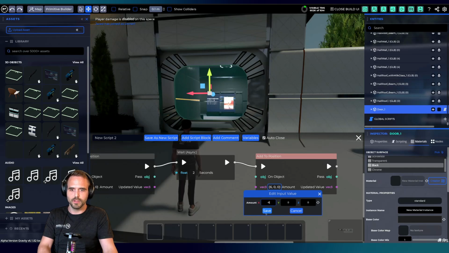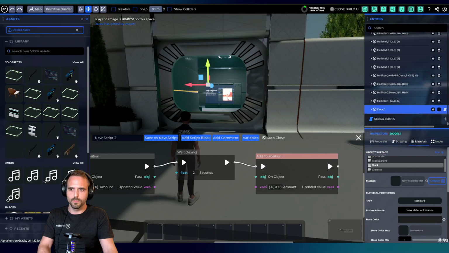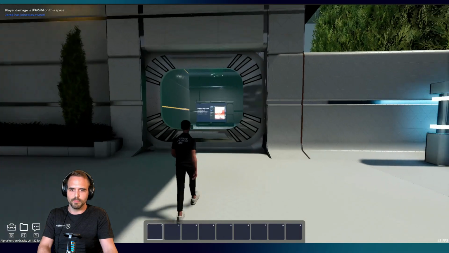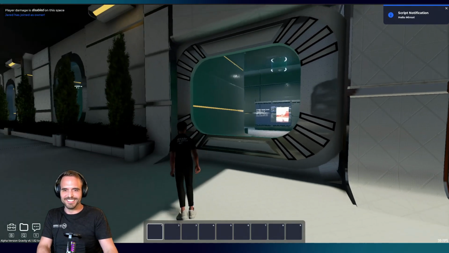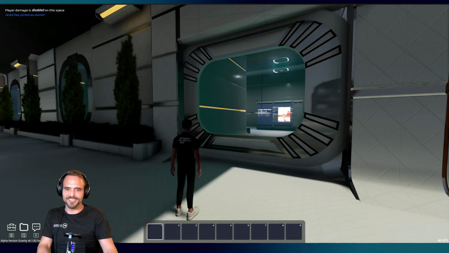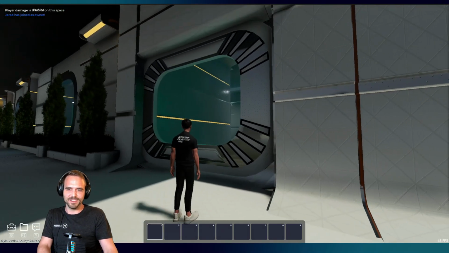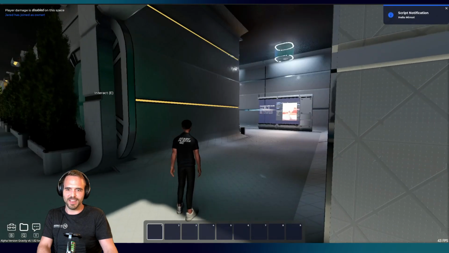Let's try it out. So we're gonna walk up to the door, opened, bam, closed. Hey, we got it, we have our working door. And so congratulations, if you got this far, you now have a working door and you can start making more cool stuff in your game world.